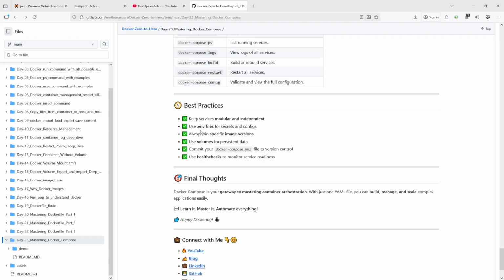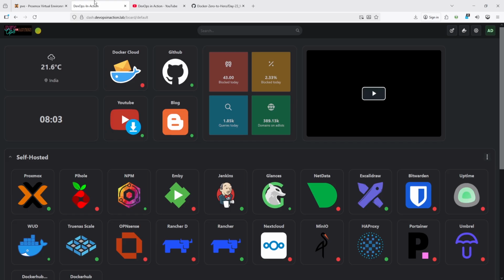Okay. Best practices: keep services modular and independent, and use YAML files for secrets and config. Do not hard code secrets in your docker compose file. Always keep secrets in a .yaml file, as I explained here. Always pin a specific service image version. I think I showed you.